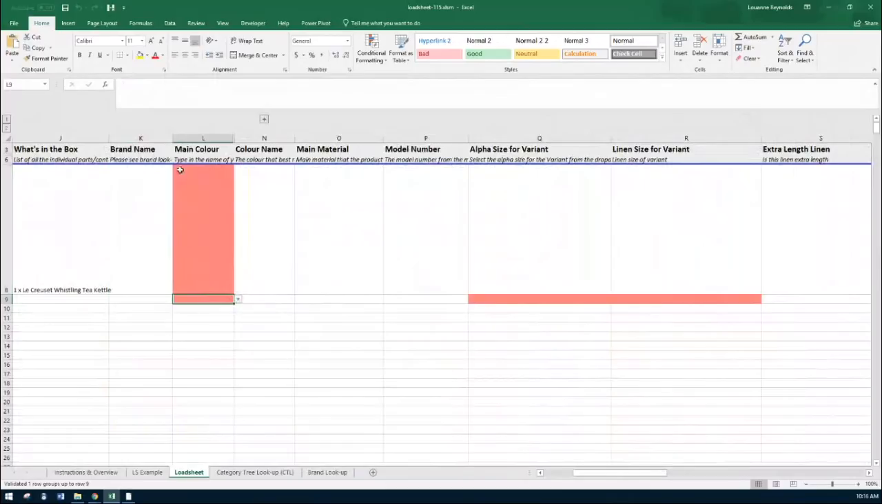Here you will see that the color, alpha size for variant and linen size for variant, have been highlighted as red. These are your variant options. As soon as one of them has been filled in, the others will disappear, as the load sheet will detect your variation theme. It will also use this to compare each additional variant that you add to ensure that only the same variation theme is used throughout.